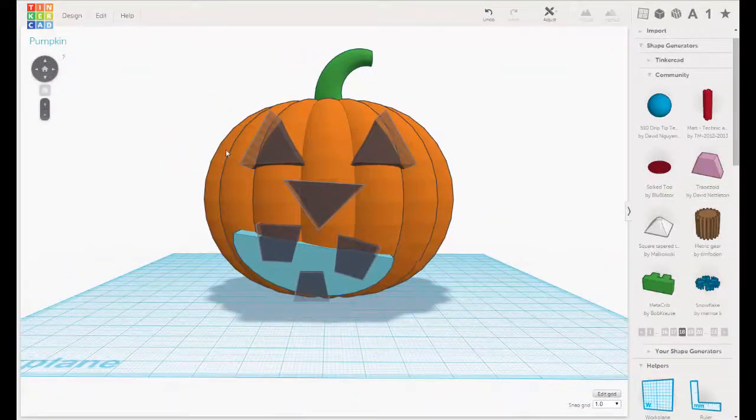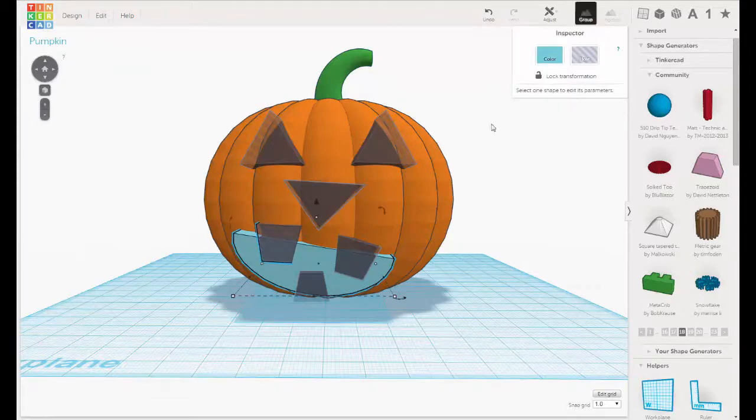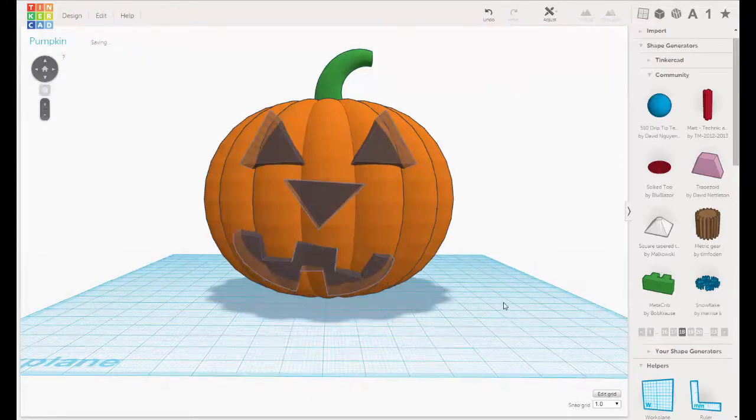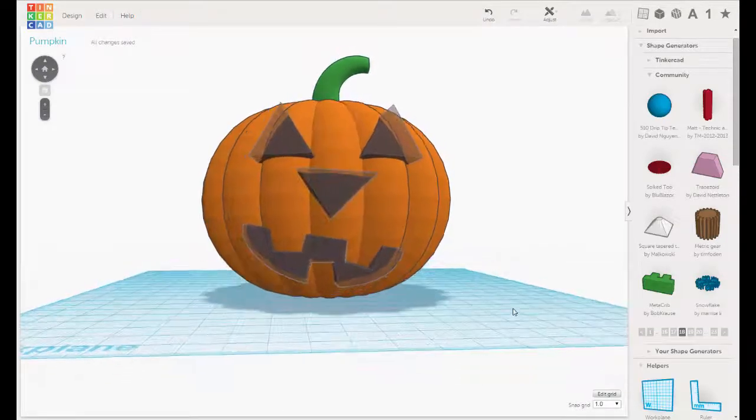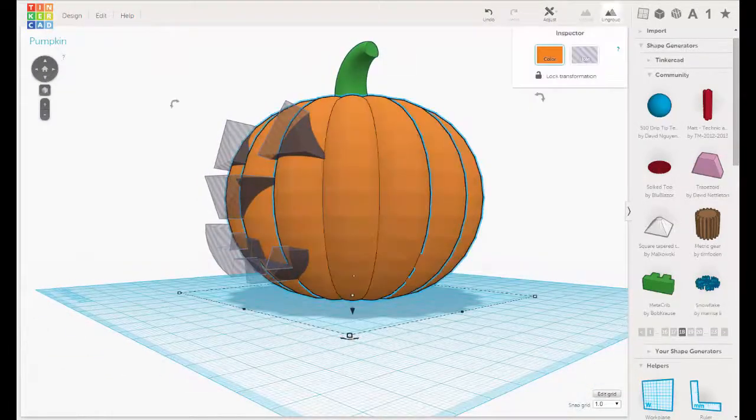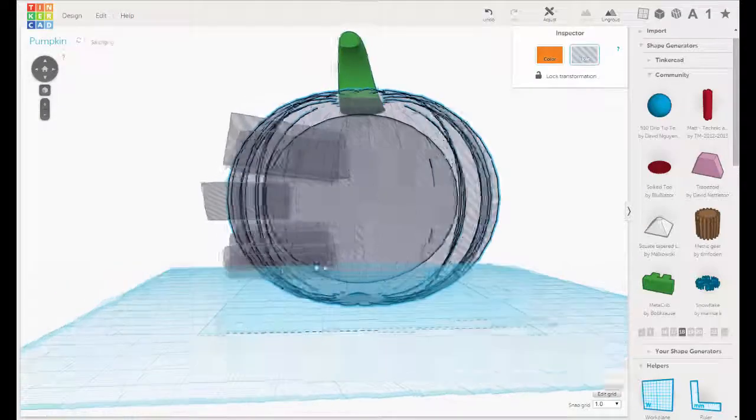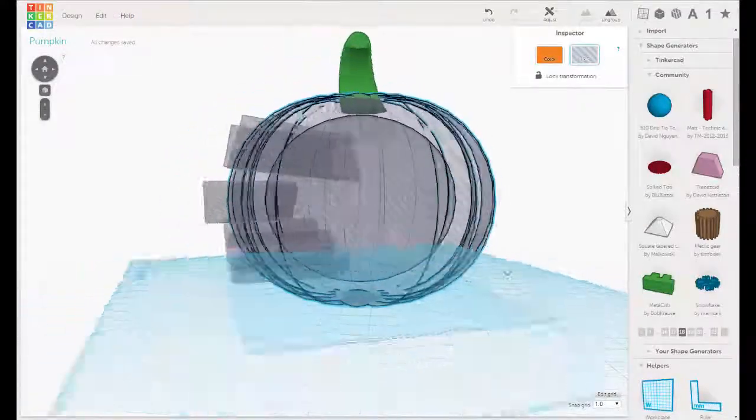Okay, so let's save. Let's cut some holes in here. So Shift Select, Group. Shift Select the second tooth, Group. Shift Select the third tooth, Group. Turn that into a hole. Let's take a look. And let's make sure it's cutting in all the way. Yes, it is.